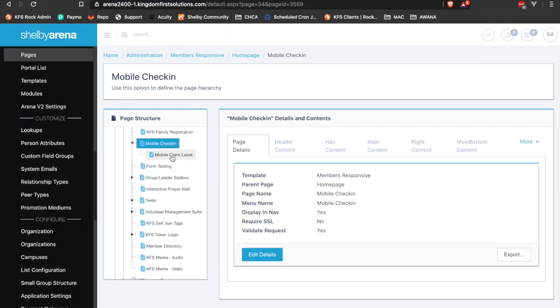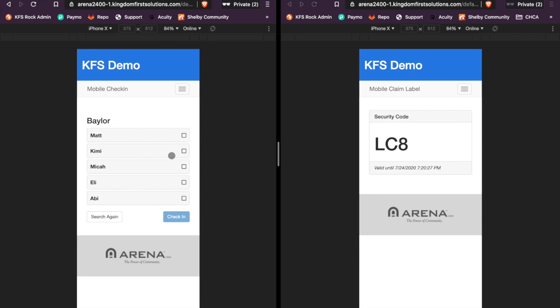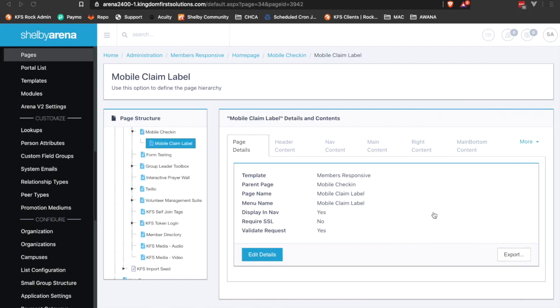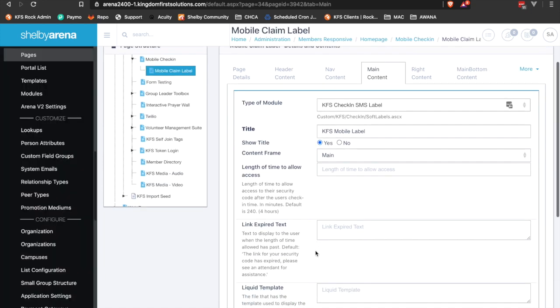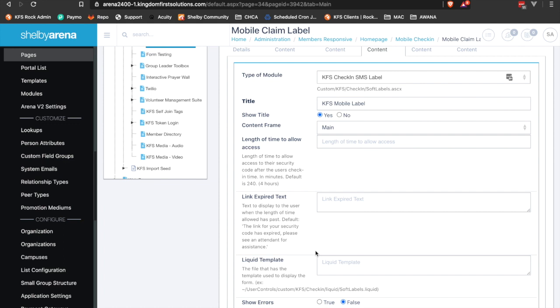All right, so then the mobile claim label, and this is the page that you're seeing right here and the module on that page. So if we go look at this page, we have the KFS mobile label and the length of time to allow access. By default, we're going to set to 4 hours from check-in time that we're going to show that label and make that label available.